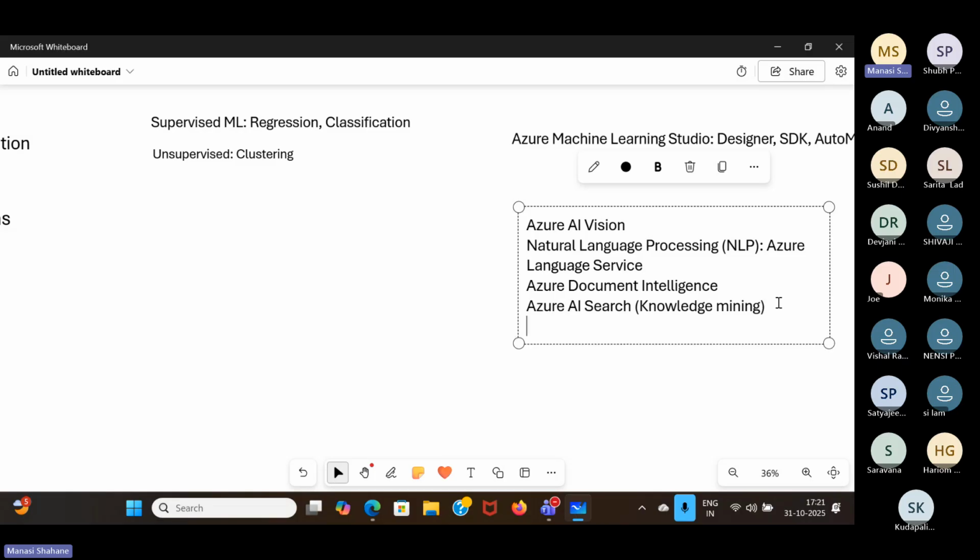Then, we also have to work with speech. It's not just text, images, or documents like PDFs, business cards or handwritten notes, right? You need to work with audio, you need to work with speech.